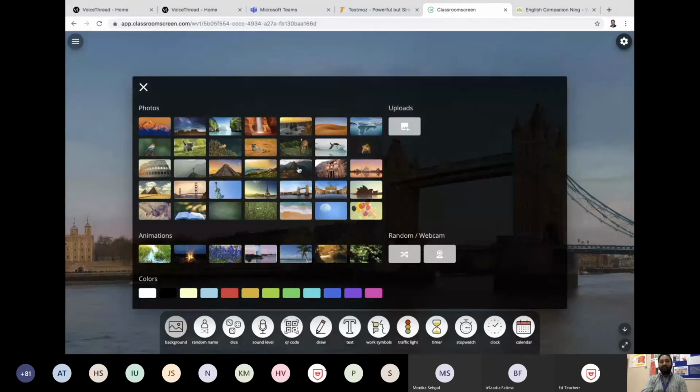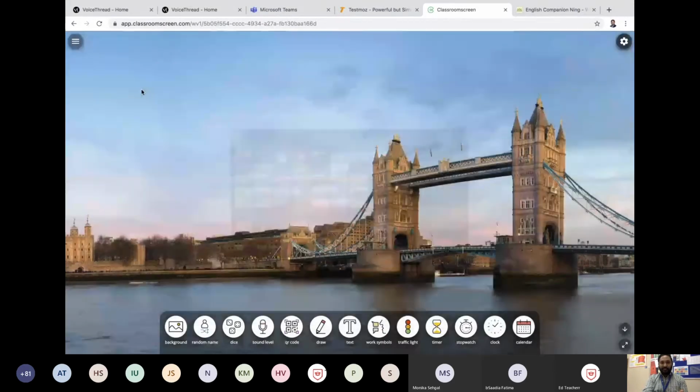So if you have a class photograph, a picture of your school, or a logo of your school, maybe that's something you want to add. You can customize your background or use one of the many default backgrounds that are already available there. If you want to generate, for example, excitement, the random name generator is great.